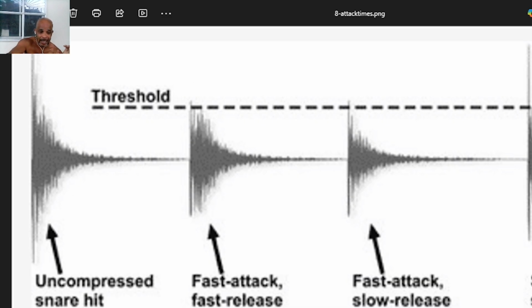So you're not getting the initial hit, and you need that in hip hop. That's what we call making it clap. It's where the clapping comes from in boom bap. That's the sound that makes that record clap. You know what I mean? That's a good thing. So with a fast attack, we're getting rid of that initial attack of the snare, which we want. We want to get all of that.